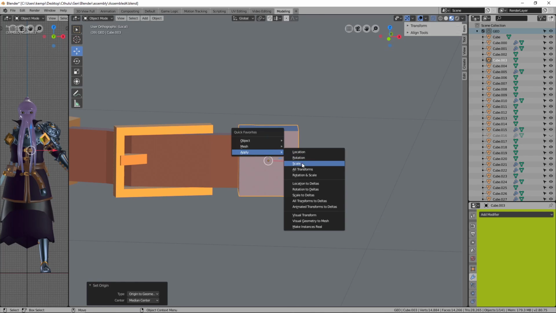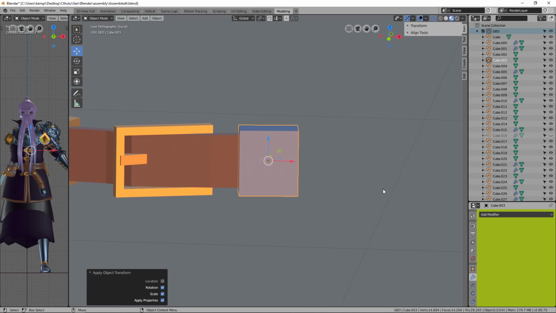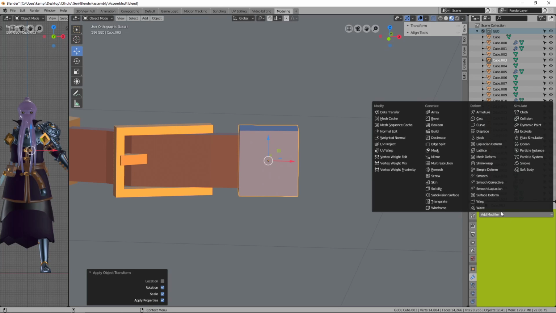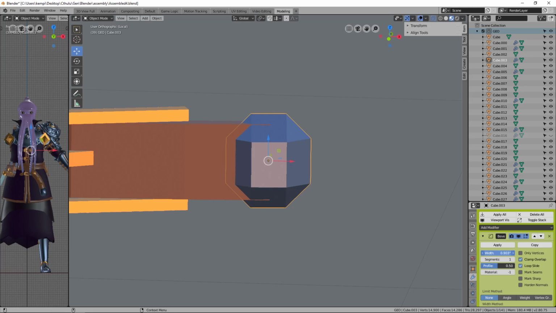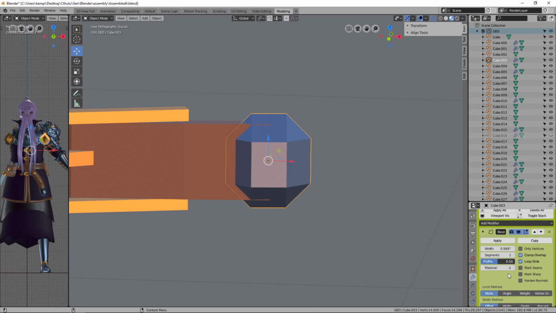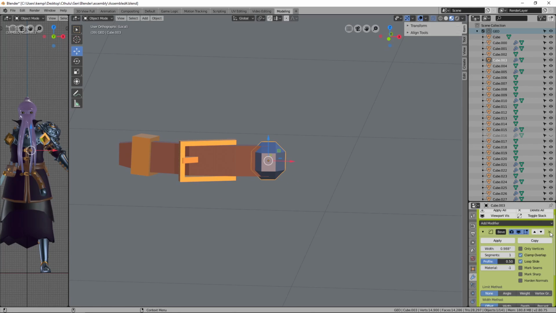Let's see. Okay, I think there's a bevel somewhere here. Okay. Not quite. Not quite what I expected. Okay, loop slide. Oh, maybe it's still too big. There you go.